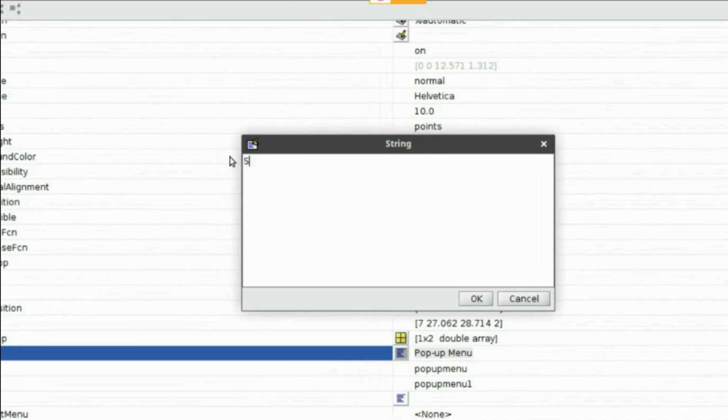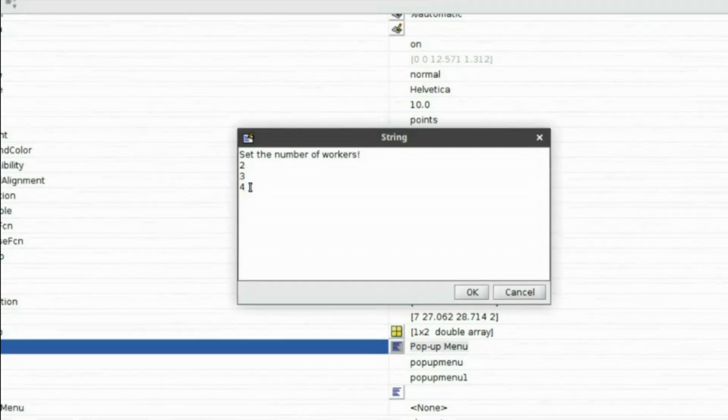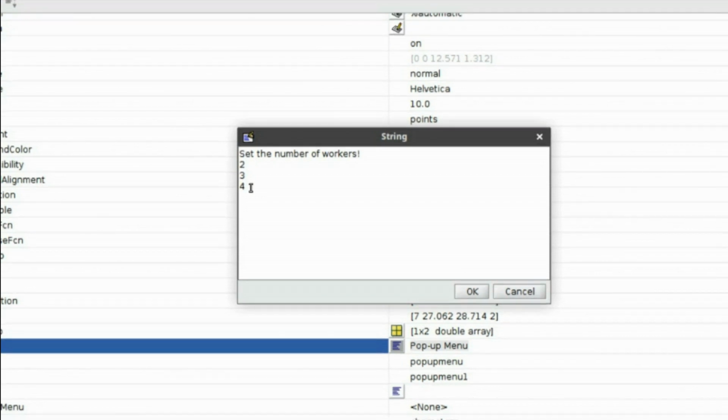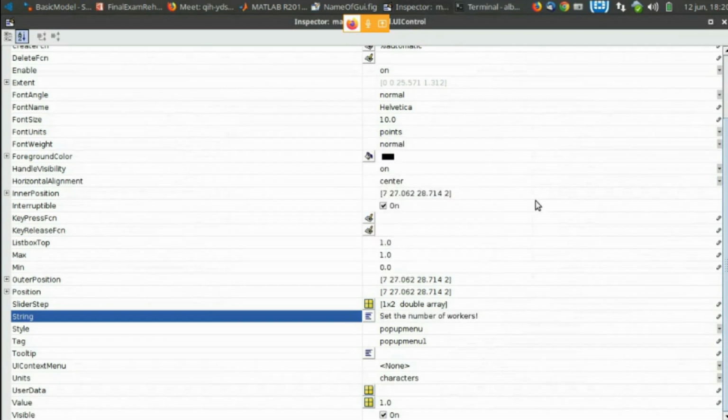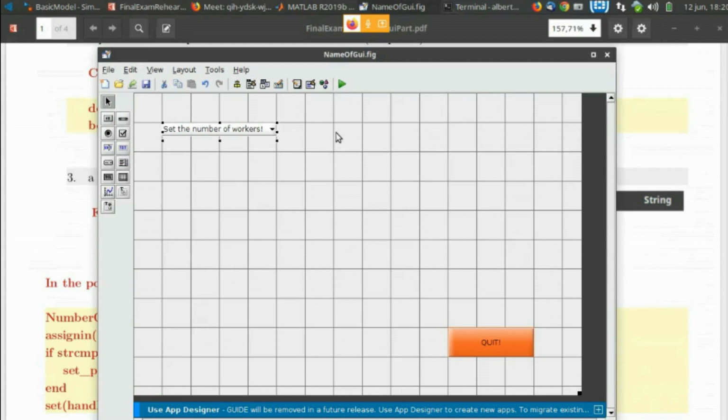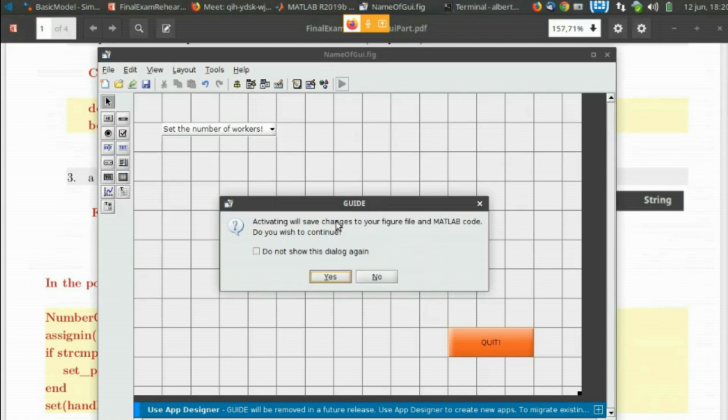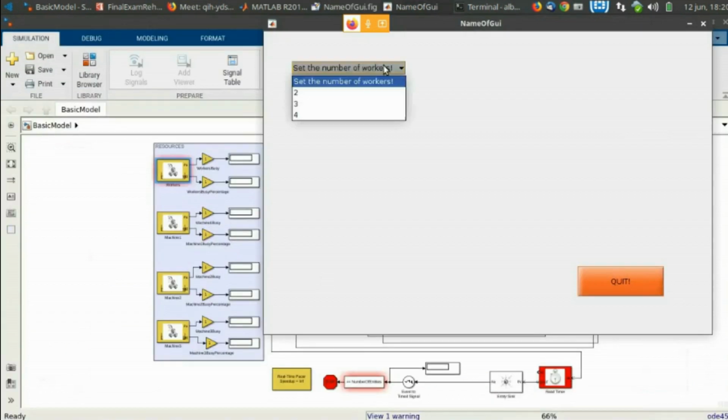Just set the number of workers. And then here, 2, 3, and 4, because it's between 2 and 4. And they must be integer numbers, right? So 2.5 is not possible, for example. Okay, so now this way, if I run this, okay, smaller. If I run this, you will see that I can select any of them, but nothing happens, okay? Because there is no callback yet.